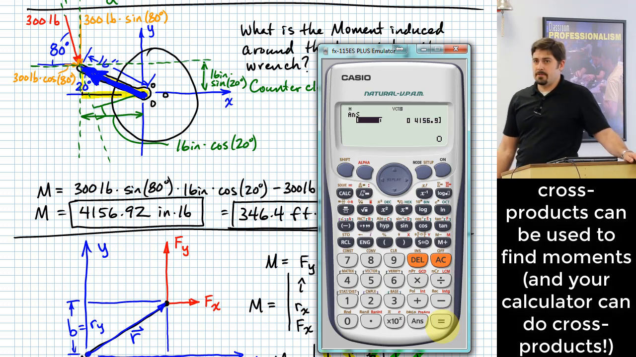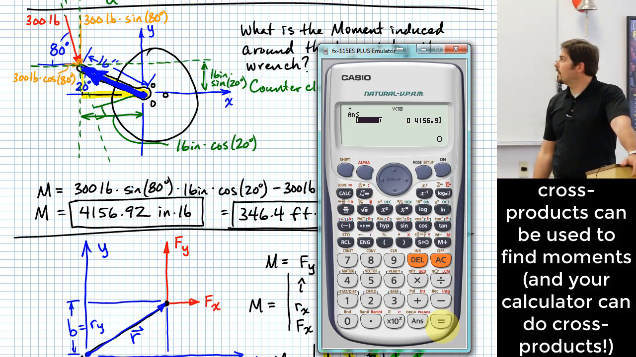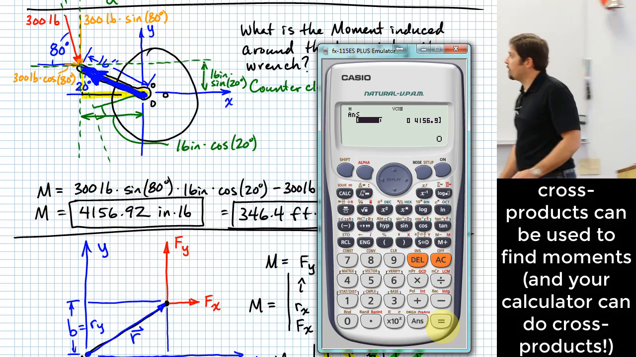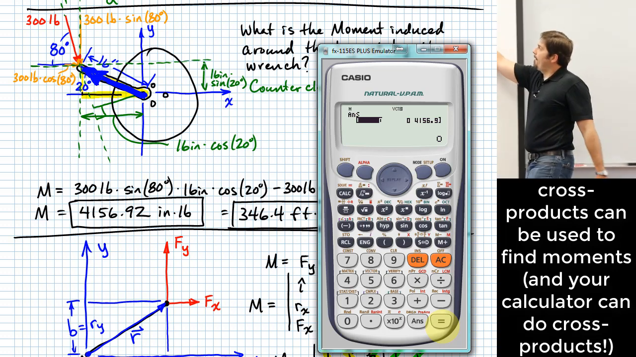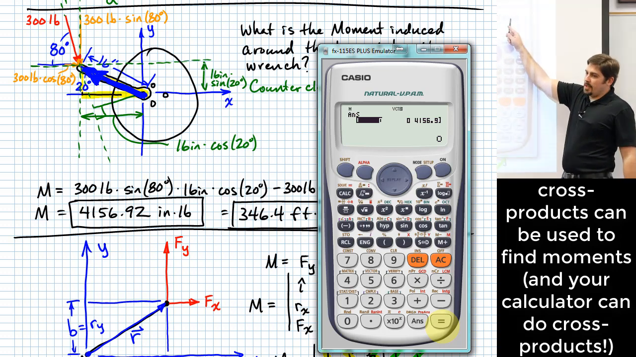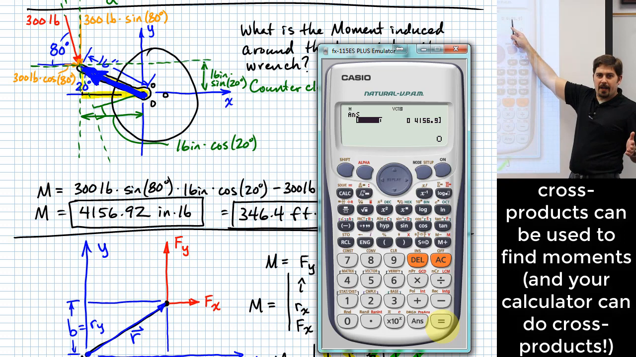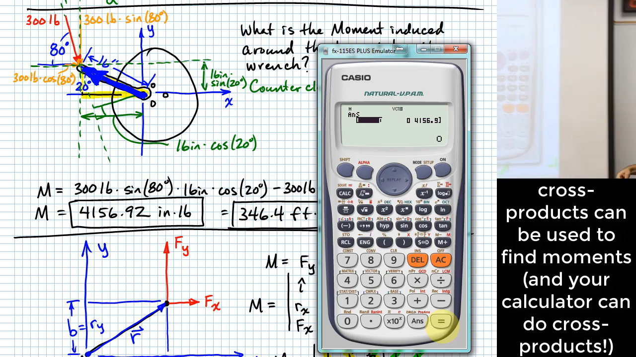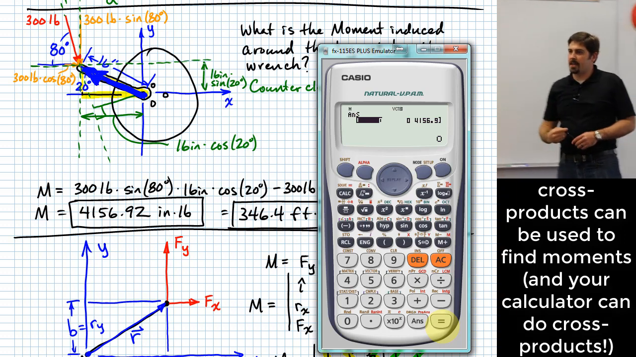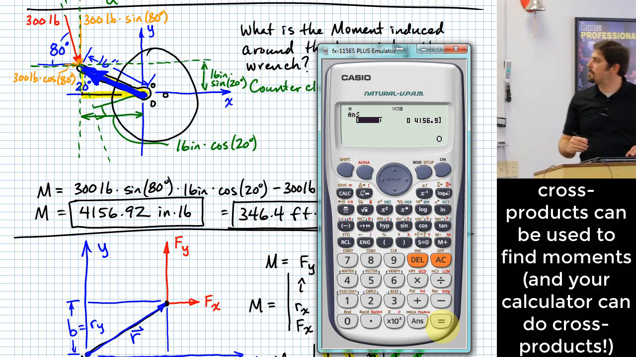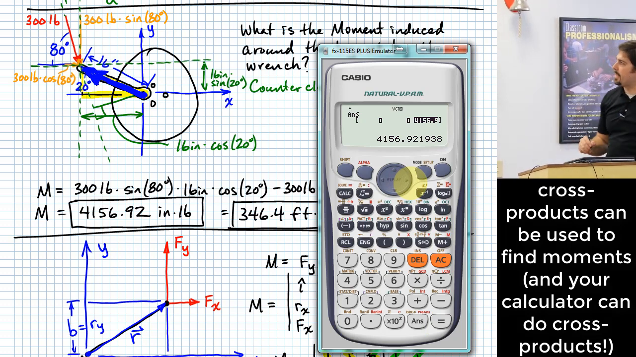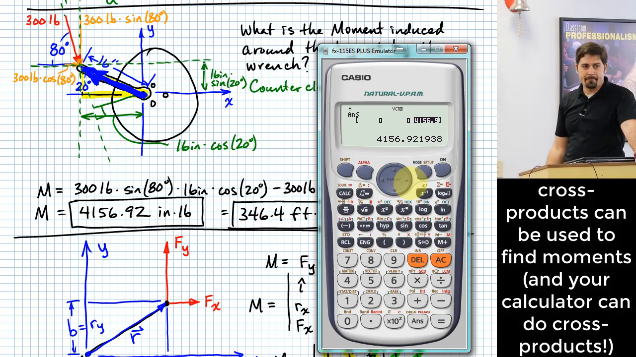What does it give us? Well, it gives us another vector, right? A vector whose only component is in what direction? The z direction, the k direction, right? It's in that last element. But the magnitude of that value is the value we just found a second ago, right? 4156.9. And if you want that to more precision, you can actually go and highlight that, and it'll give you all the precision you want.